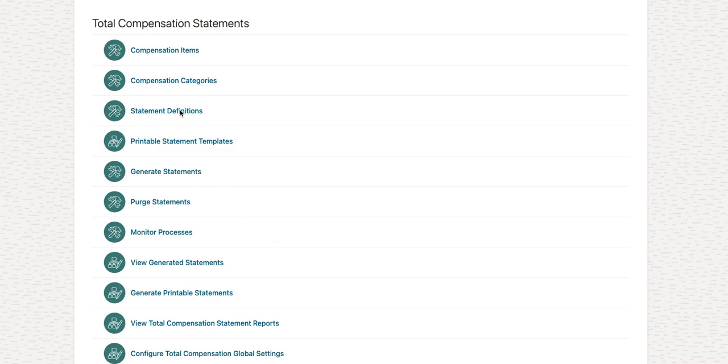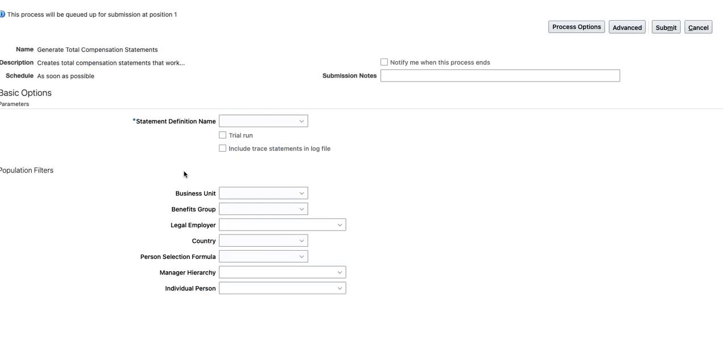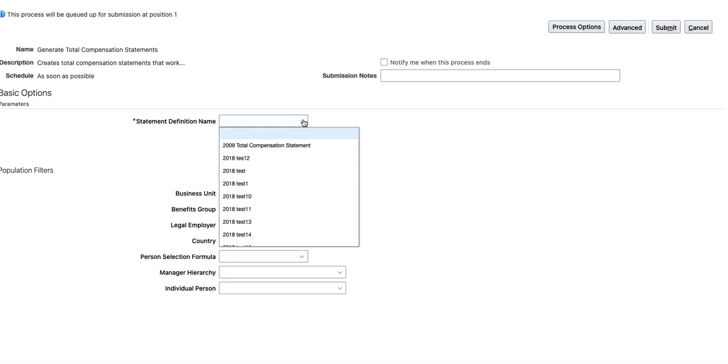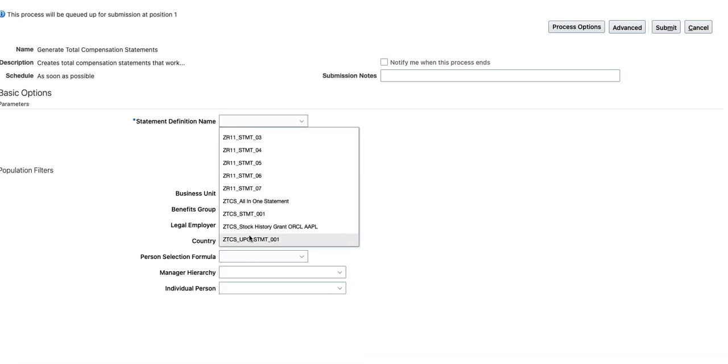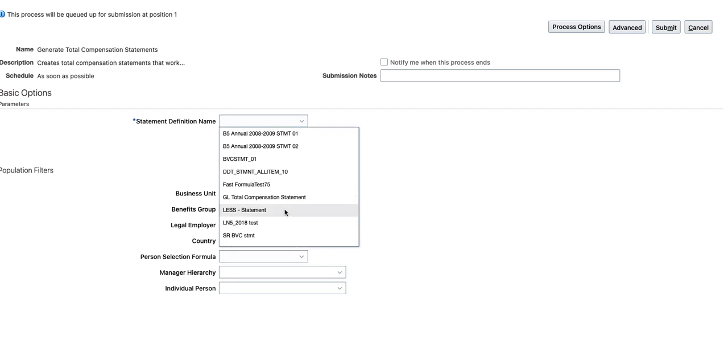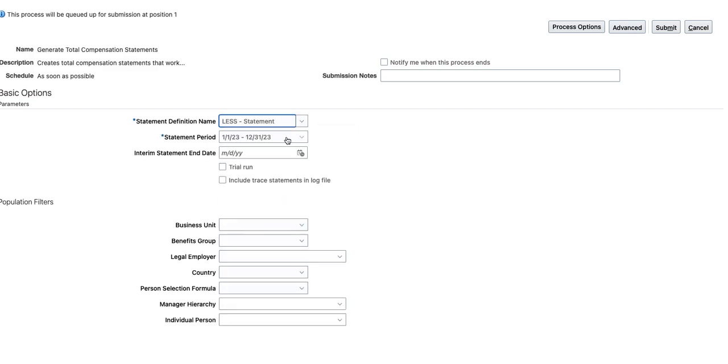The one is you can go to the generate statement, and choose the statement. If there is more than one period, you have to choose the period. If it's only one period, okay. The interim date is in case you want to process for only half a month. You cannot change the beginning of the period, but you can provide an interim end date.